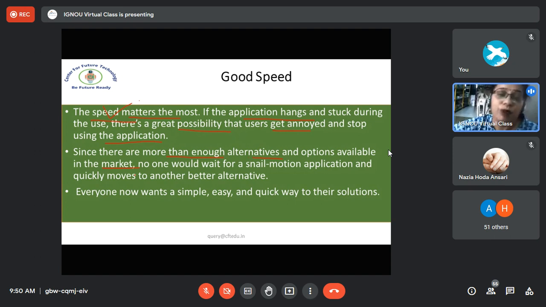No one would wait for a slow motion application. Rather, everyone loves to have a better experience, or anything which is quick in response. Everyone now wants a simple, easy and quick way to their solution.